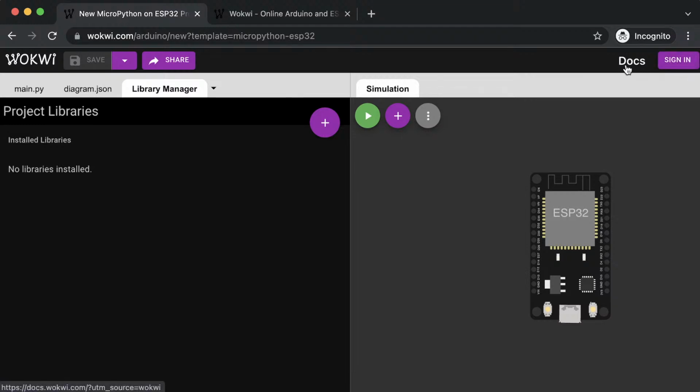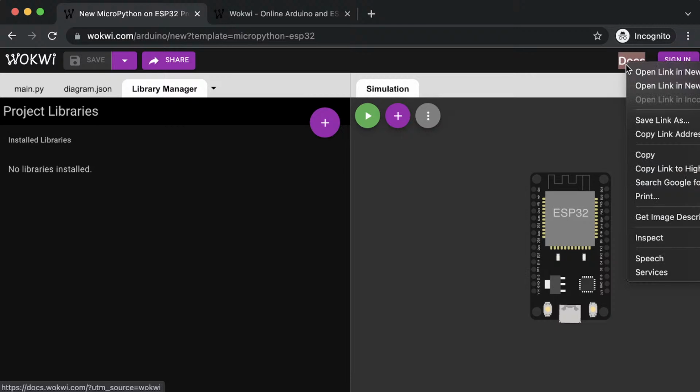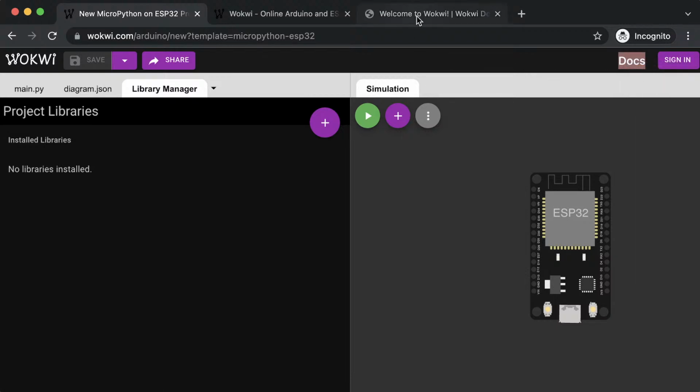And docs. Okay. One more important thing. Always keep this in mind. Whenever you are learning a new thing, always refer to the official documentation. That is the best resource where you can learn that particular stuff, because it is written by those who have developed that particular platform. So we'll keep that in a new tab, documentation.